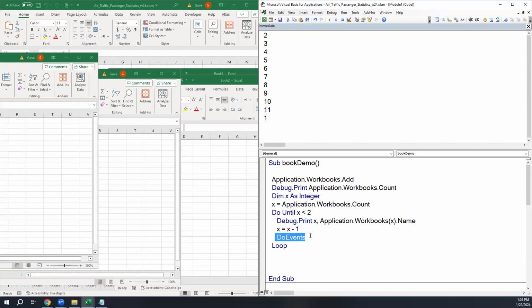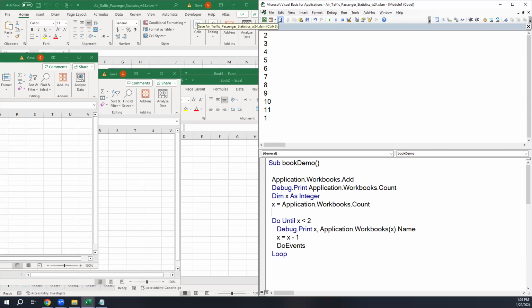Got my DoEvents in there, so I should be happy to run it, but it's always a good idea to save before you run a new loop, just in case. And I'll run. So it created a new sheet, and then my 12th book is called Book11. Why is it off by 1? My 11th book is called Book10. My 10th is called Book9. They're all off. Why are they off by 1?